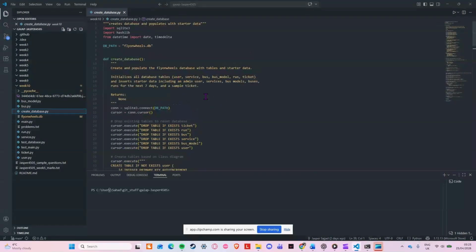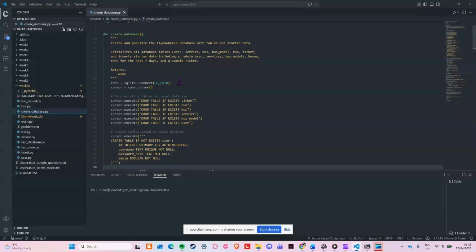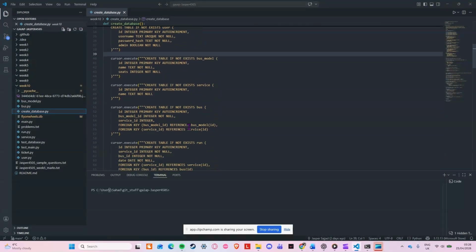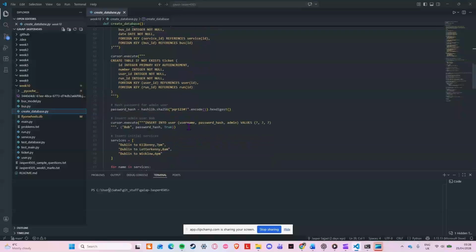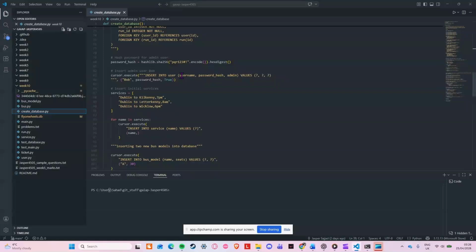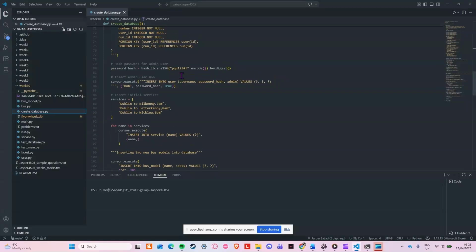This is where I create the database, and if it doesn't exist, it's a new one. If not, it loads up. I also put some starter data. As you can see, this is my creating the tables for all six. I also have starter data for an admin user, which I will test out later to show the admin menu, which is separate from the non-admin user. There are two types of users.